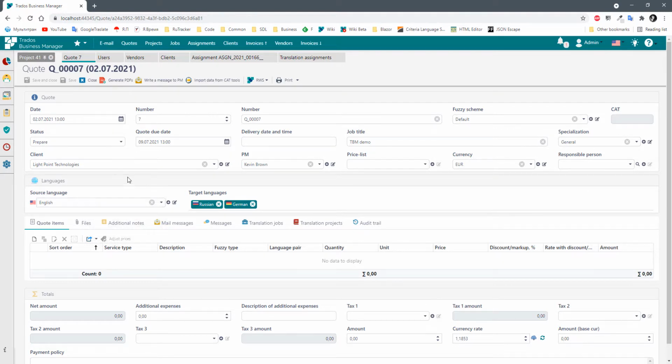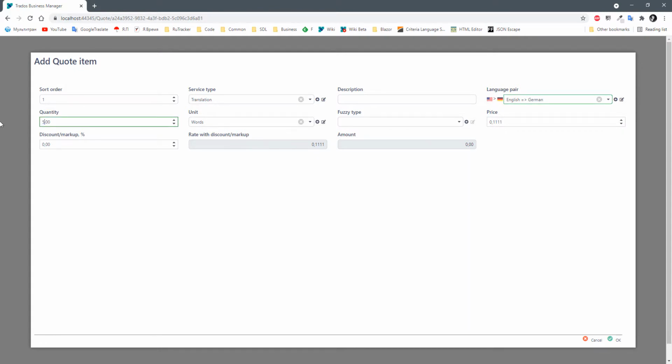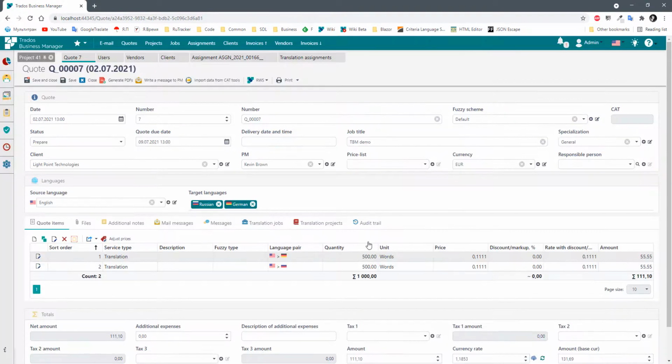From here we can do a number of actions. We can just create quote items manually here, or we can use import data from CAT tools to import some analysis report, or we can use our WS button to create a project in Studio, in GroupShare, in Trados Live, and also import an analysis report here. For simplicity, I will just create quote items manually for the German language, and then for the Russian language the same.